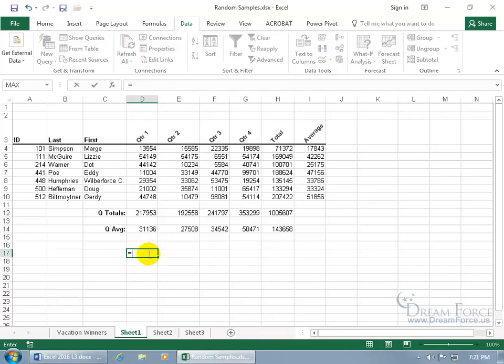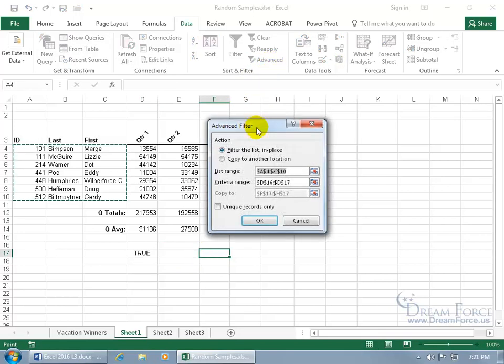And then we'll type in equals, RAND, tab, close parentheses. It's going to be less than 0.50, and then hit enter. And then let's go ahead and come back up here on the Data tab, the Sort and Filter group, click Advanced. It's got everything that we need here, but we want to copy to another location.